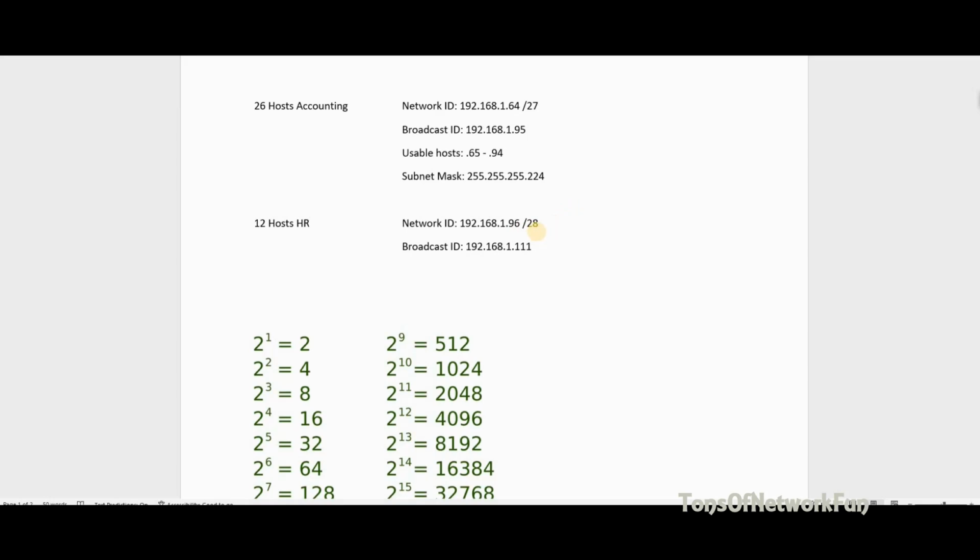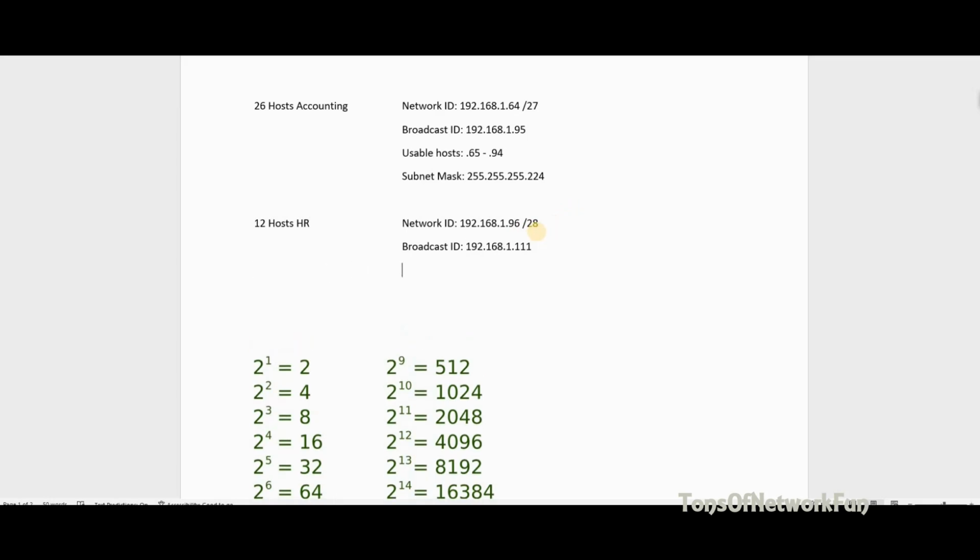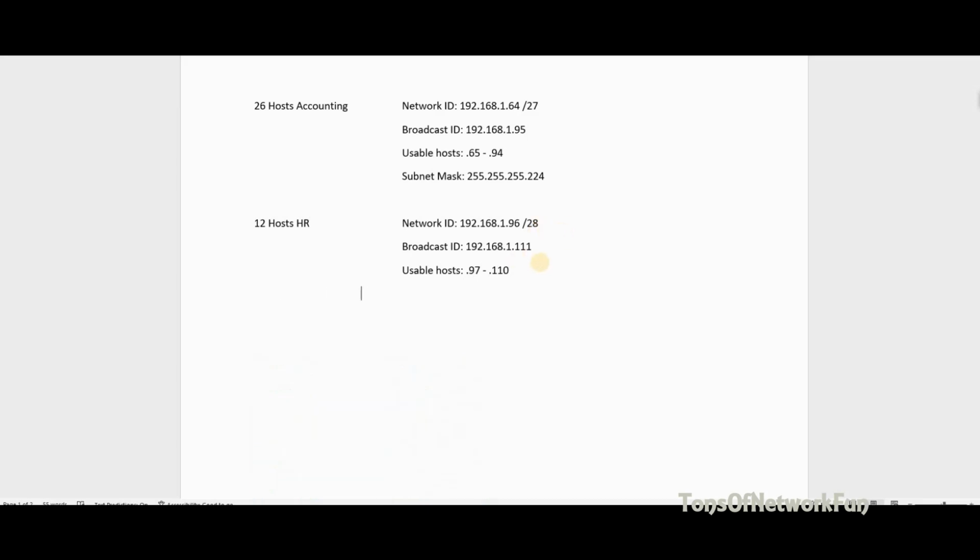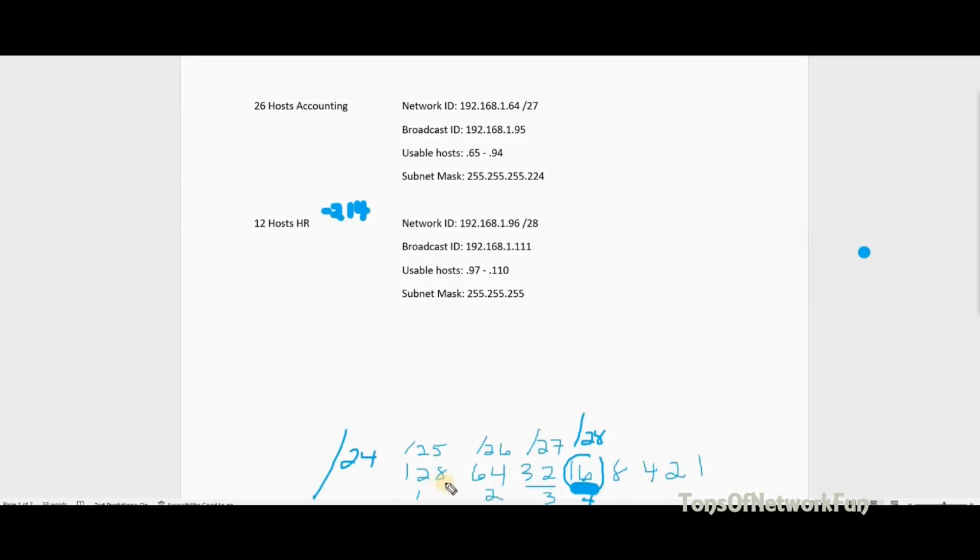192.168.1.111, and usable host is easy. What's in between? Dot 97, right, to dot 110, and subnet mask 255.255.255. What? Now we need to add 128 plus 64 plus 32 plus 16, which gives us 240, right?